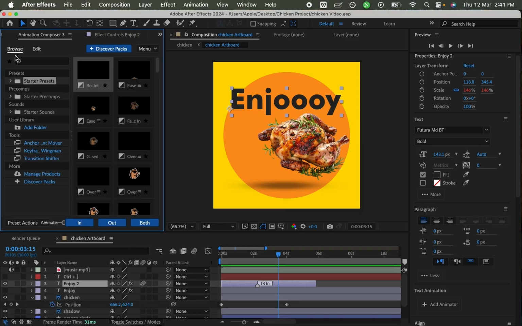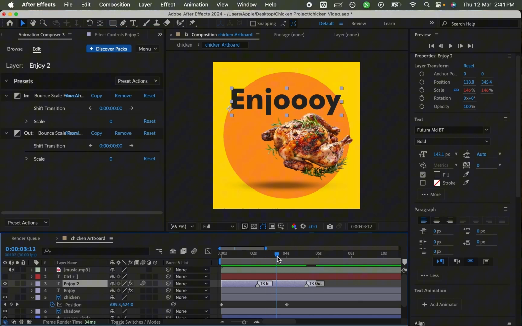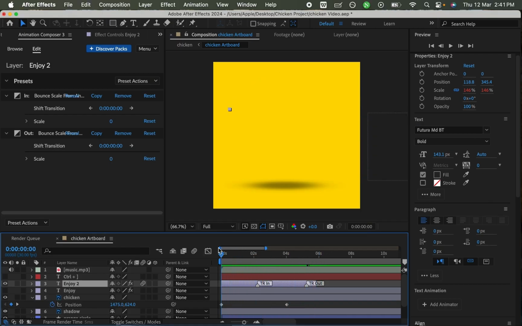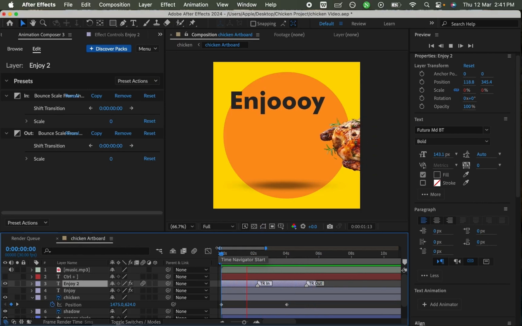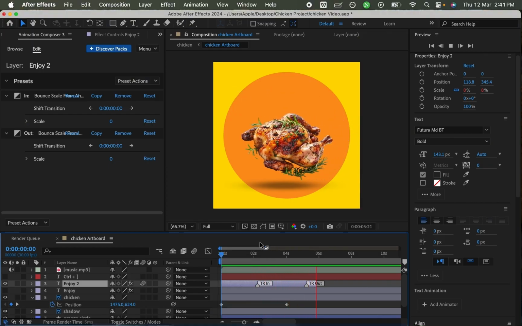Okay, I'm going back to browse, and then I'll add it at the out so that you can see how it appears on the out as well. So you can see there is TR out here. How does it appear? It goes like that, like this, and goes out like that. Now that was very fast.